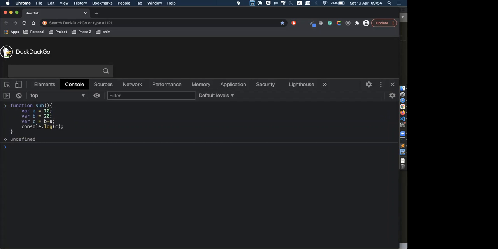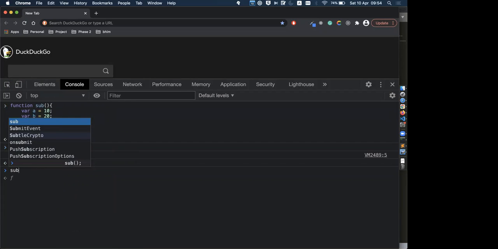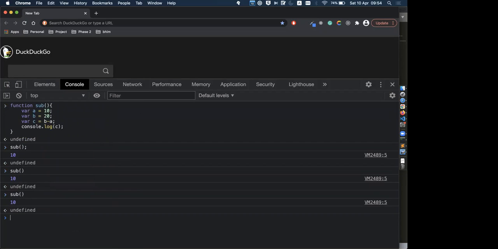So save this and call this method as many times as you want. Definitely you get the result. But if you have noticed, the result is not really appealing. It's not dynamic. It is static. No matter how many times you execute the subtract function, it is going to give you the same output. And that is not a really good thing to do in programming.